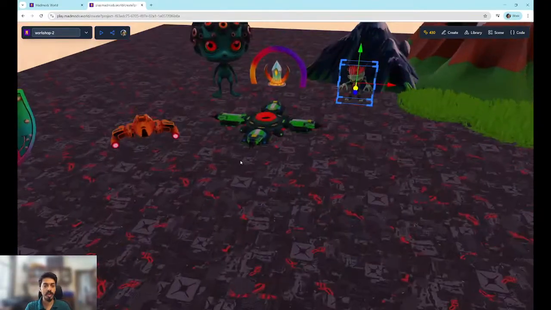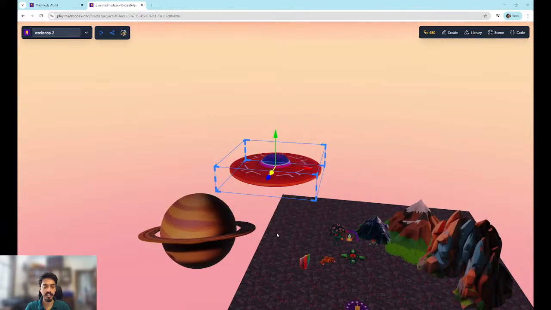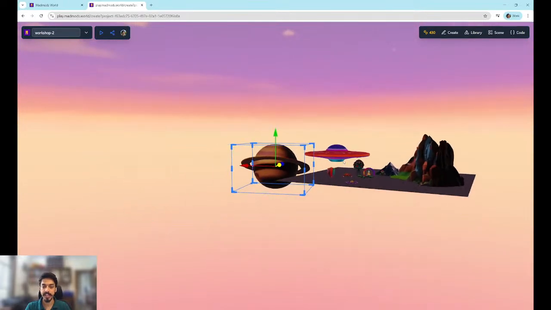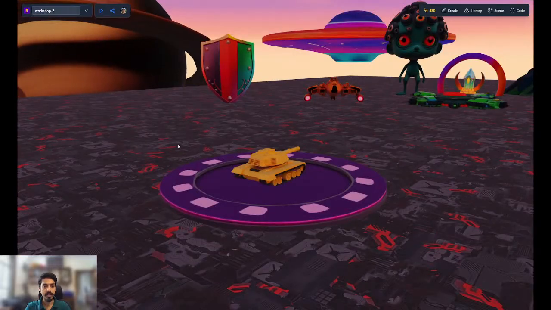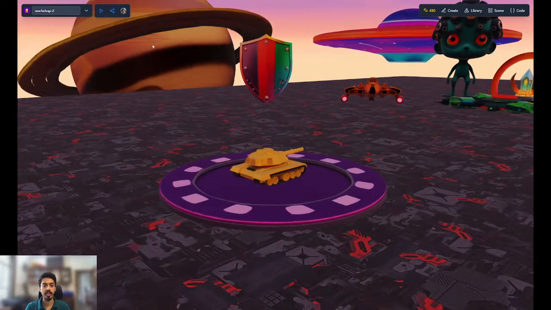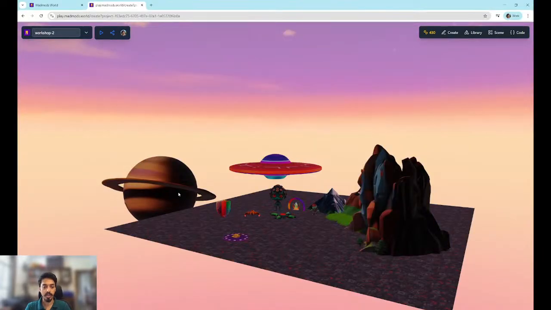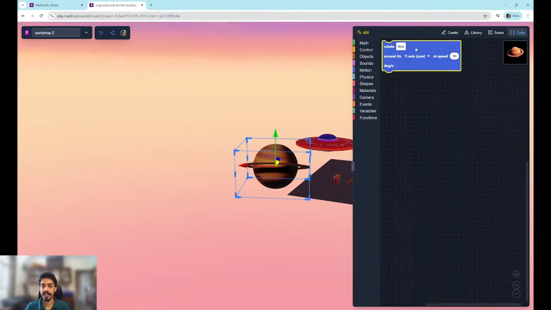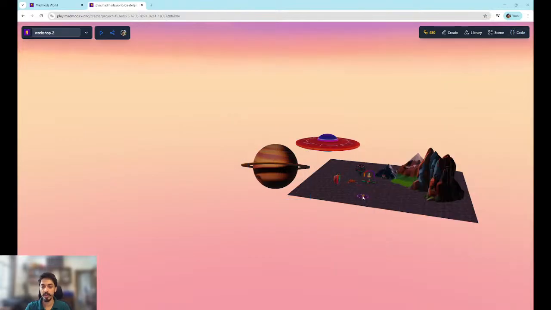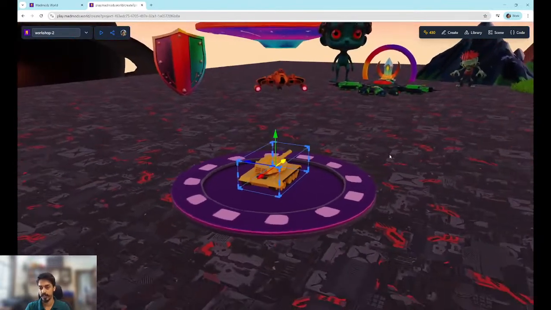Now a few of the objects around the scene, we have this planet here, and we have that flying saucer there. When we play, these things also are just rotating, as you can see. Now the code for that, as you might have already guessed, is very simple. It simply has one rotate block, okay? And the speed is, for this planet, very small. It's simply 10 degrees per second.